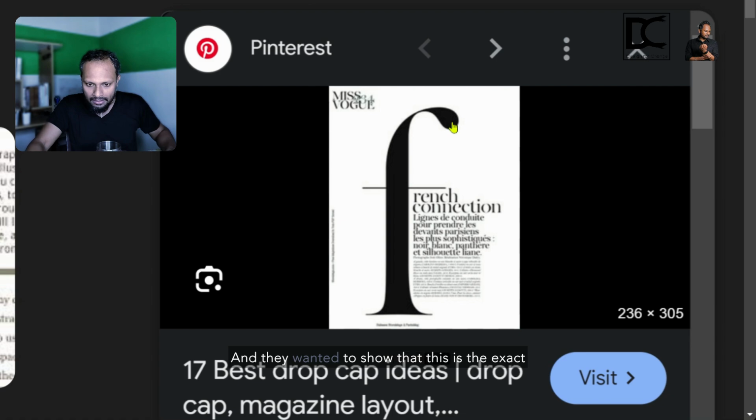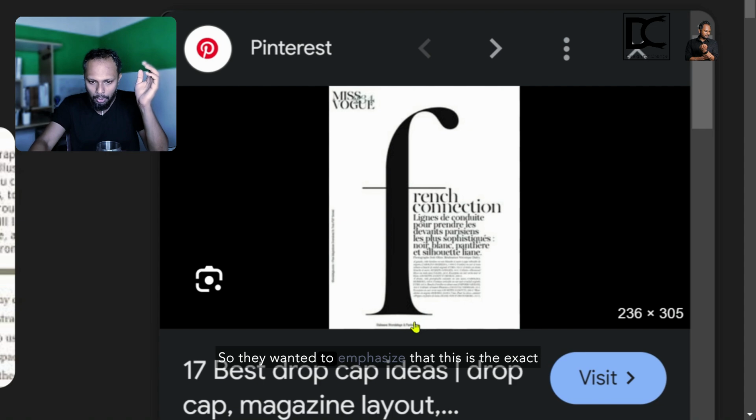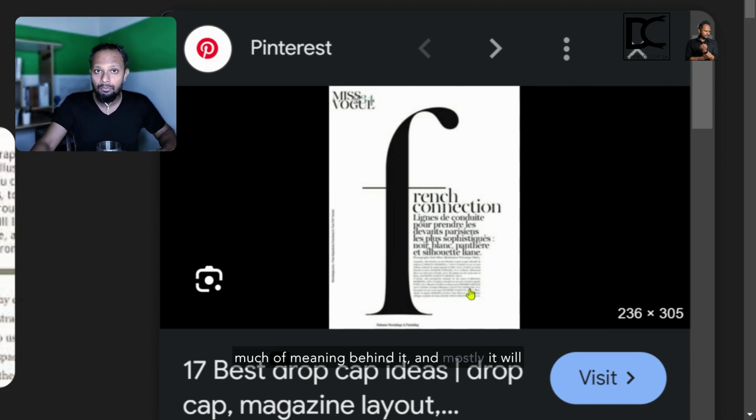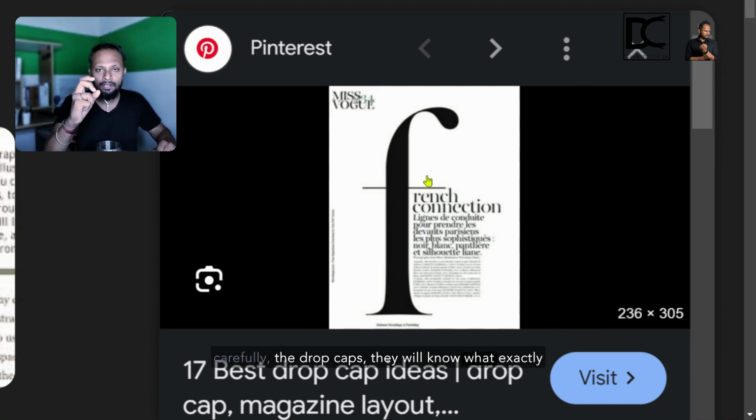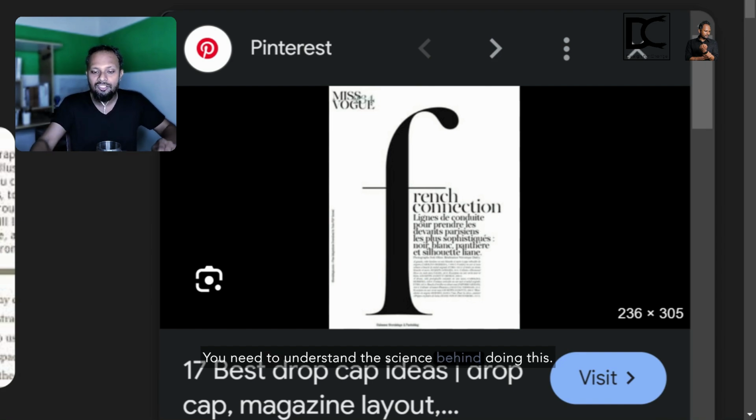And they wanted to show that this is the exact space in which the typeface has been put around. So they wanted to emphasize that this is the exact heading, subheading, and this is the text info in it. It's a fashion brand, an ever-trending brand, a styling brand, like a supremacy built around this brand. See, just by looking at this, I got so much meaning behind it, and mostly it will be true. Because people who are designing it very carefully, the drop caps, they will know exactly what they wanted to attract the customers for. If you are a designer, you need to have that consciousness. You need to understand the science behind doing this, okay?